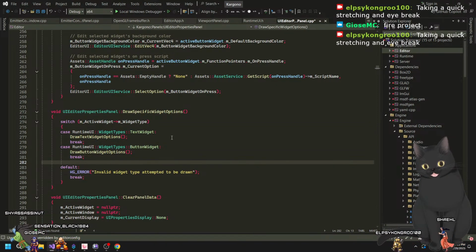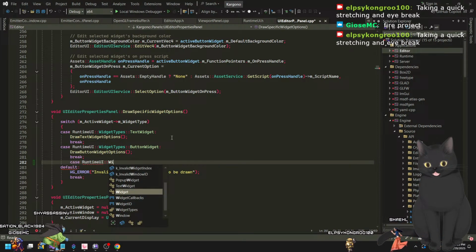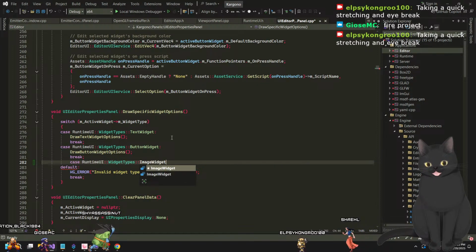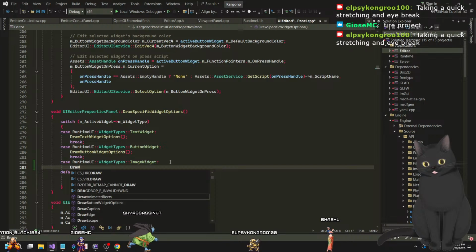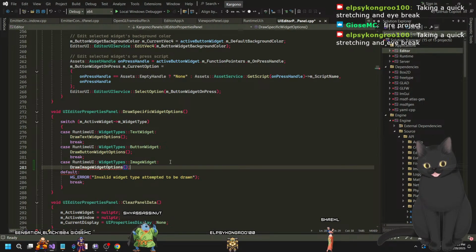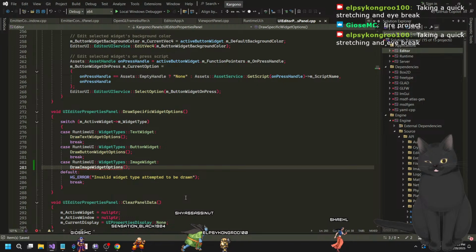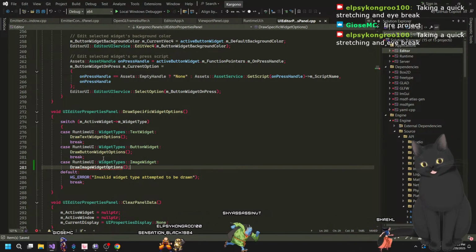Okay, let's do case runtime UI, widget types, image widget. Draw image widget options. Probably not going to be too many options for this, to be honest. Pretty simple. Just choose the dimensions and then just choose what image you want to display in those dimensions. Maybe I'll have like an aspect ratio lock or something. That might be nice. But that's about it.